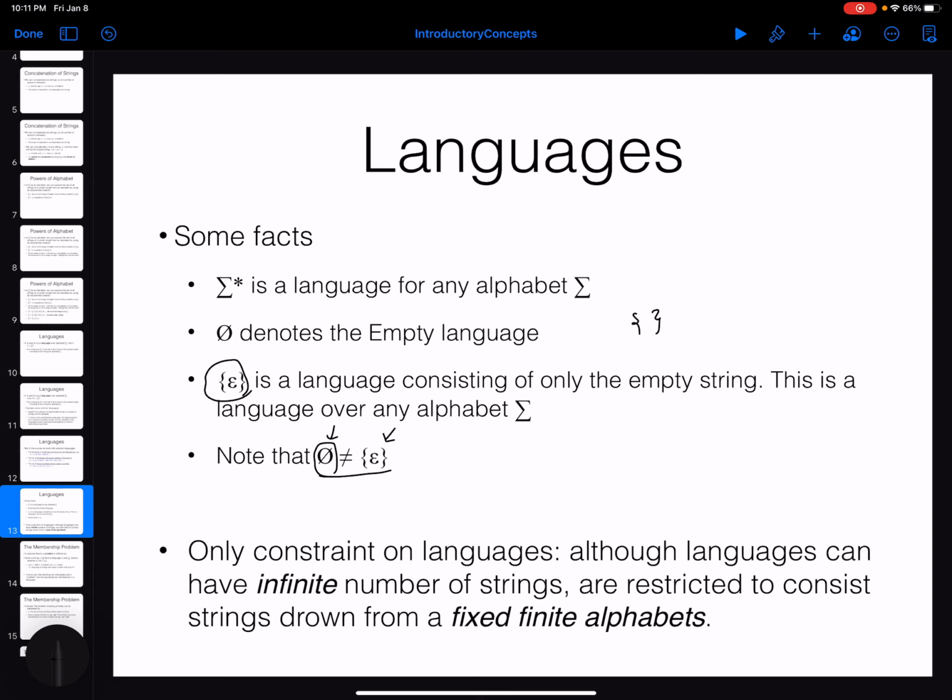So when we are defining a language over an alphabet, we didn't really put any constraint over the language. The language can have an infinite number of items. The only constraint is that all the strings should be generated from the given alphabet, and the possible symbols that you can use to generate the strings should be finite, a fixed number of symbols. Other than that, there is no other constraint over the language.